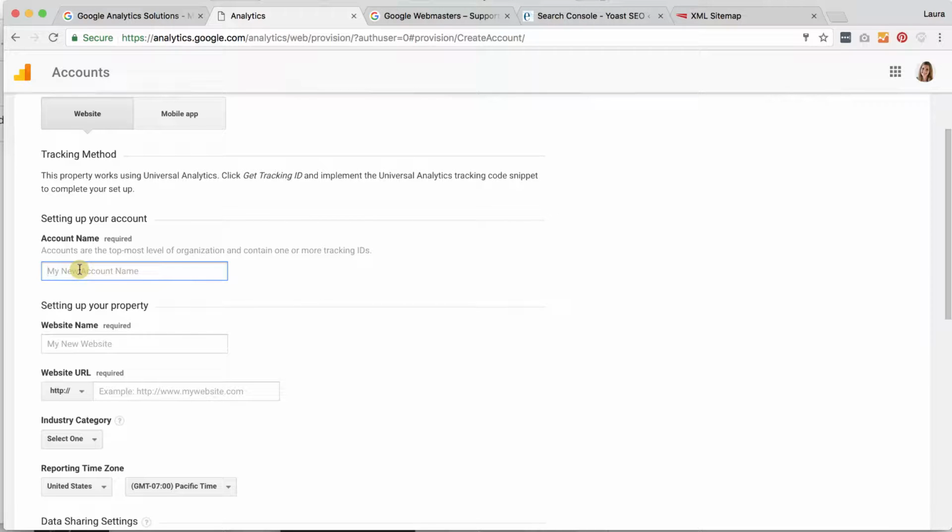So for example, if I had a business and then I had an online store that was a different website from my normal business website, I would just have one account name for my business, but then I could set up multiple website names under that. So this one's just going to be Blue Sky, and this is the Blue Sky website, and the URL is blueskycounselingnc.com. I believe that's right.